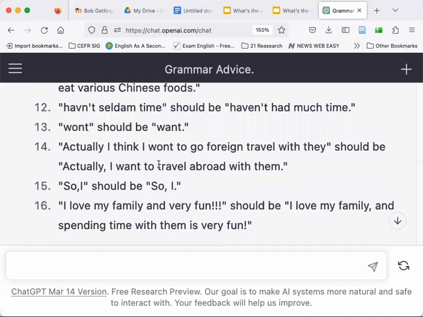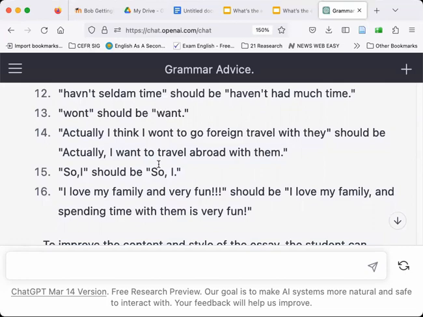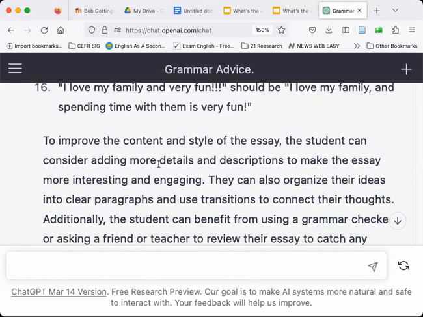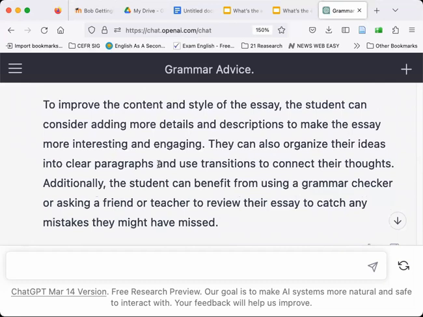If they spend the time to read this carefully and rewrite from these suggestions. It also gives some global feedback on style or content. "To improve the content and style of the essay, the student can consider adding more details and descriptions to make the essay more interesting and engaging. They can also organize their ideas into clear paragraphs and use transitions to connect their thoughts. Additionally, the student can benefit from using a grammar checker or asking a friend or teacher to review their essay to catch any mistakes that they might have missed."